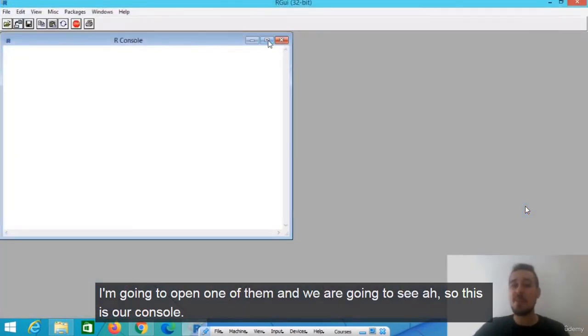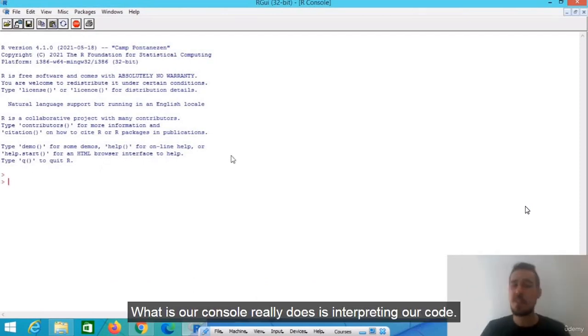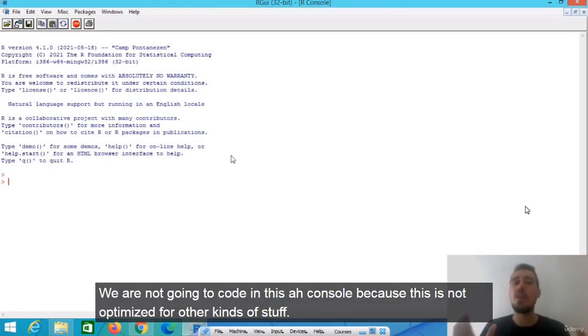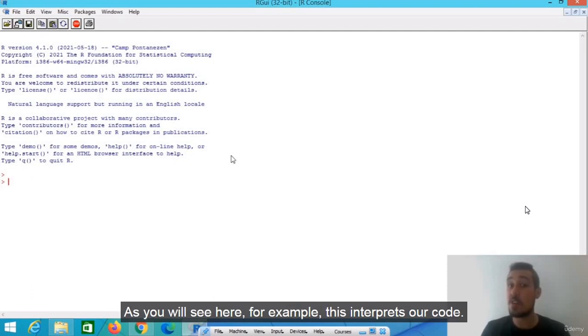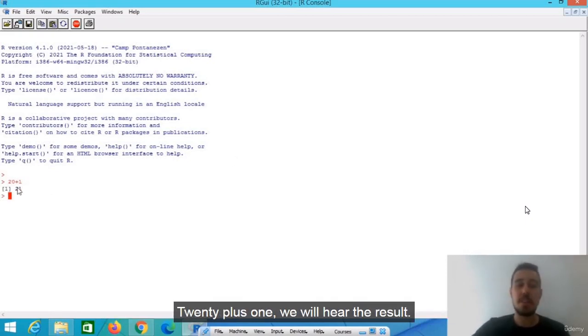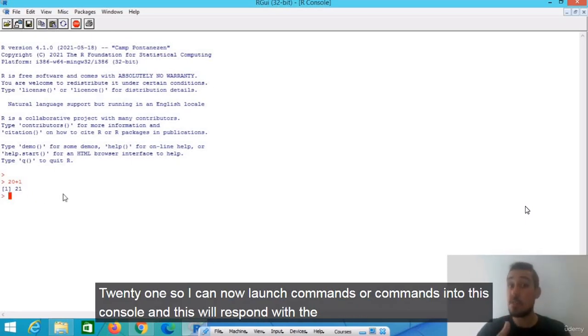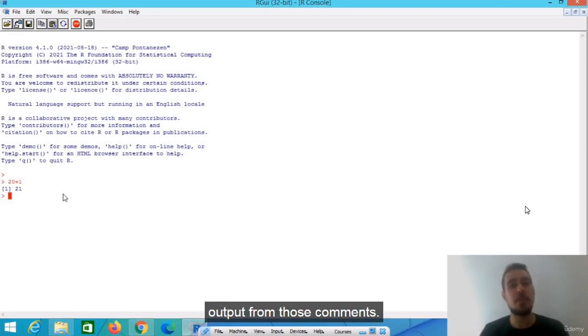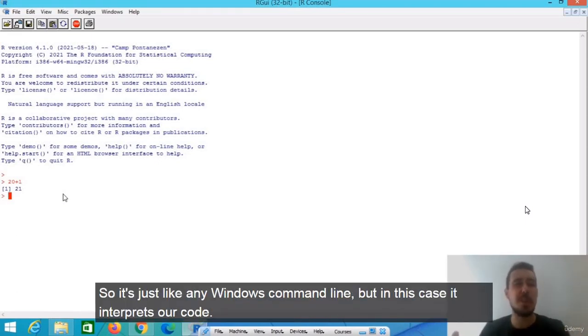So this is the R console. It's pretty basic. What this R console really does is interpret R code. We are not going to code in this R console because it is not optimized for other kinds of stuff, and RStudio is much better when we are coding, as you will see. For example, this interprets R code, and one of the simple ways to test this is that I can use this as a calculator. For example, 20 plus 1 will yield here the result 21. So I can now launch R commands into this console, and it will respond with the output from those commands. It's just like any Windows command line, but in this case, it interprets R code.